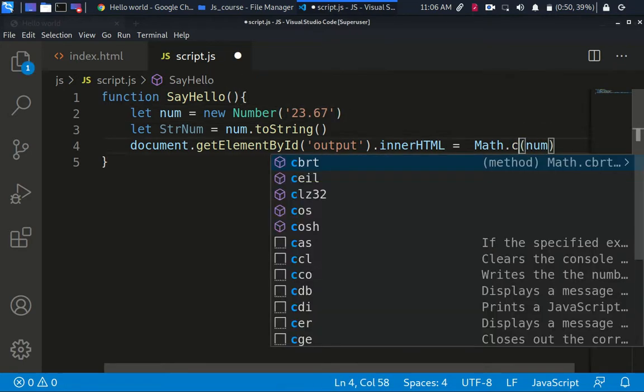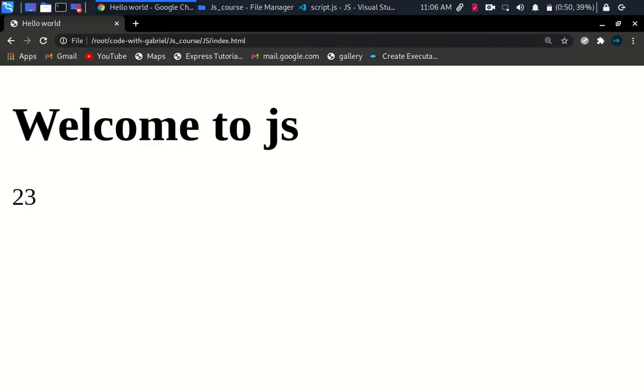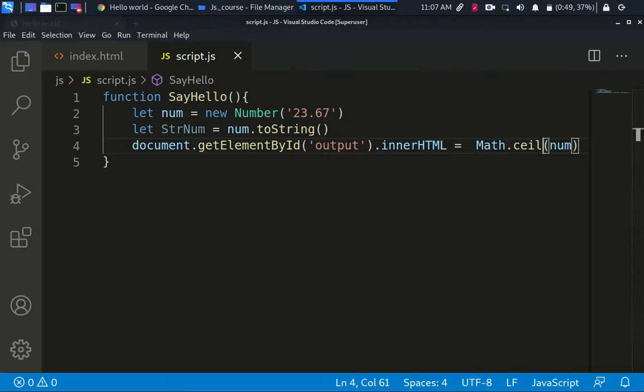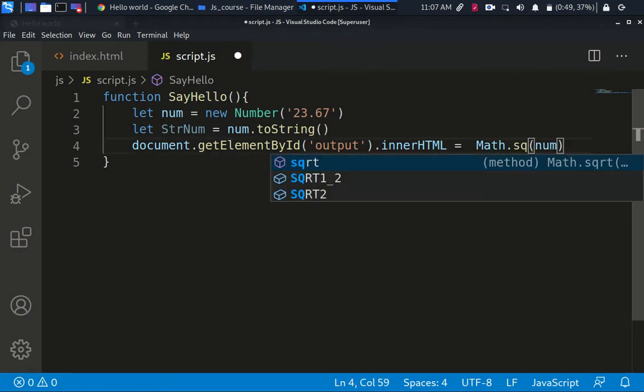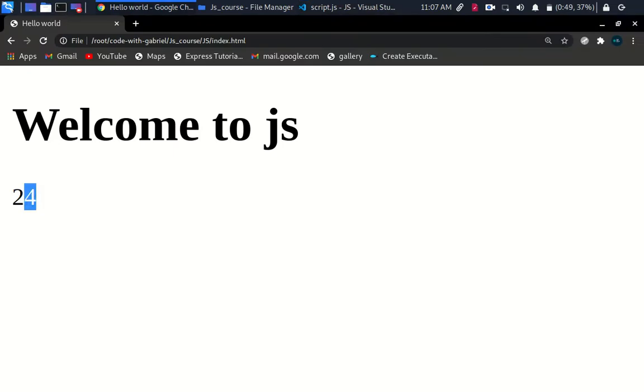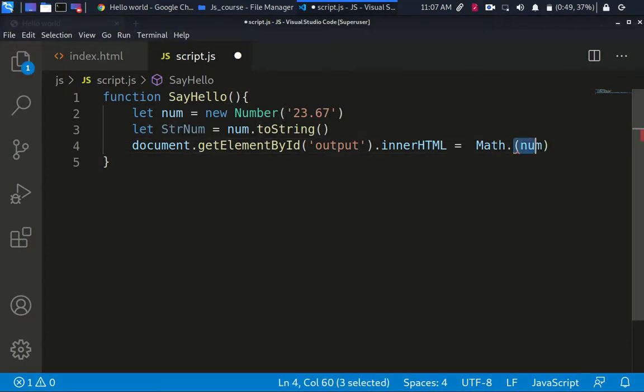So to actually get the highest one, we can do Math.ceil(number). So ceil actually goes up, so you can see it says 24. Now the value is actually 24. We can go ahead and get the square of the number, and you can see this is actually the square value of the number. There we can do some other mathematical functions on it like that.